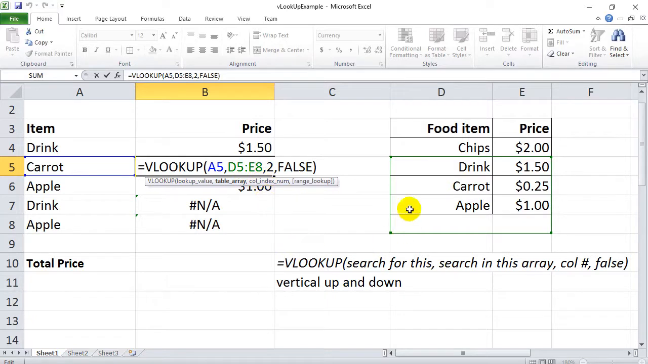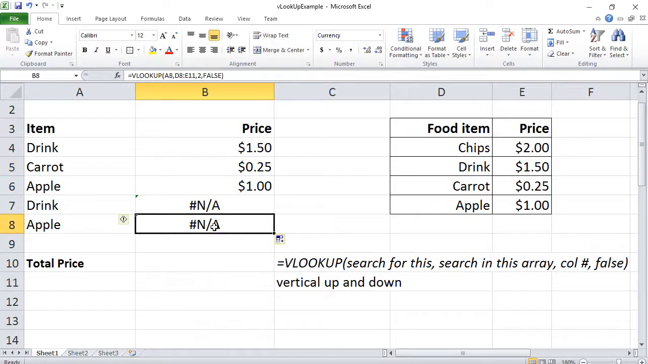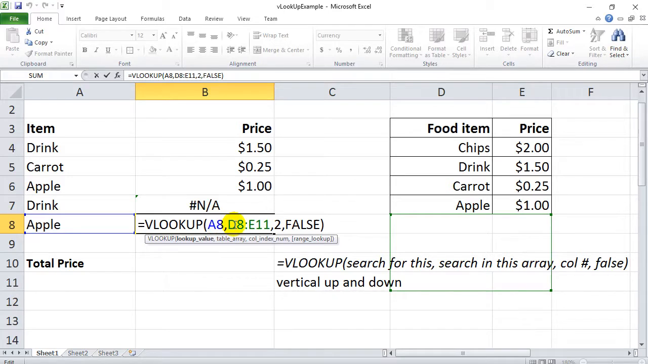This is bad because you can see now chips is not included in this table anymore in the search. You'll see that when I go down to here, it's changed the table from D8 to E11. Check out where the table is now. It's not even collecting any of the data for search, so of course it can't find anything, and that's why you get the not available. So we have to have a way to prevent Excel from changing the table numbers.